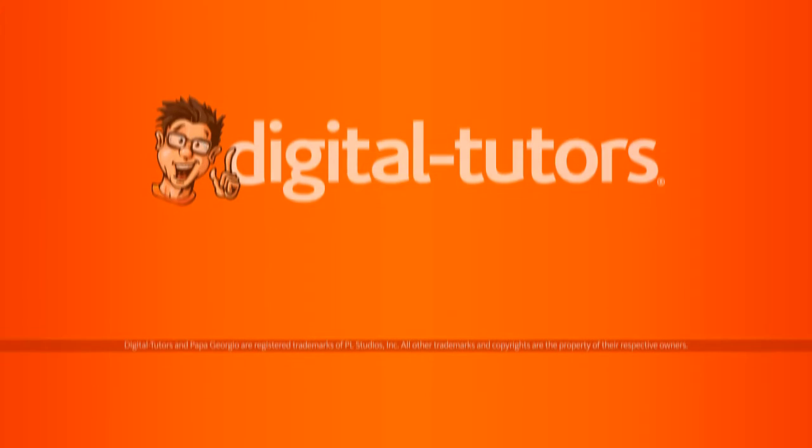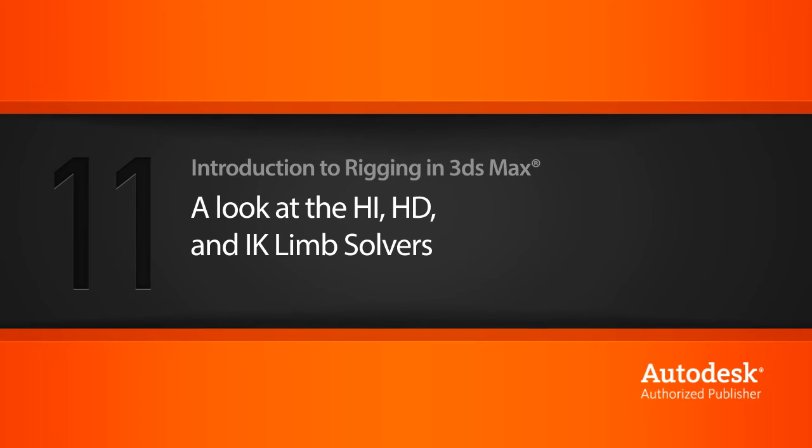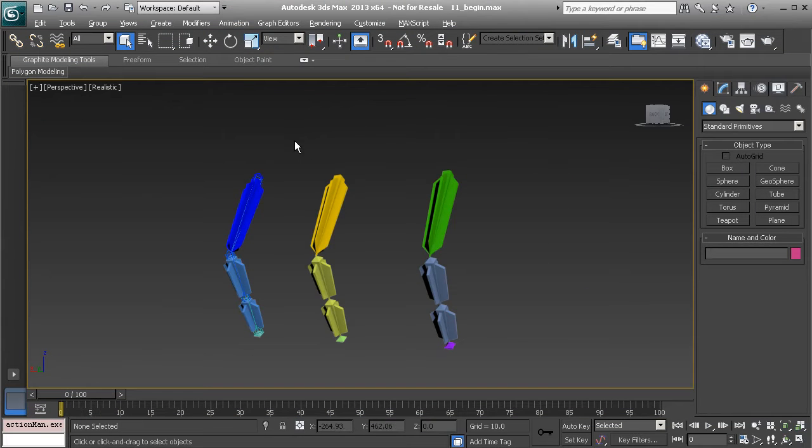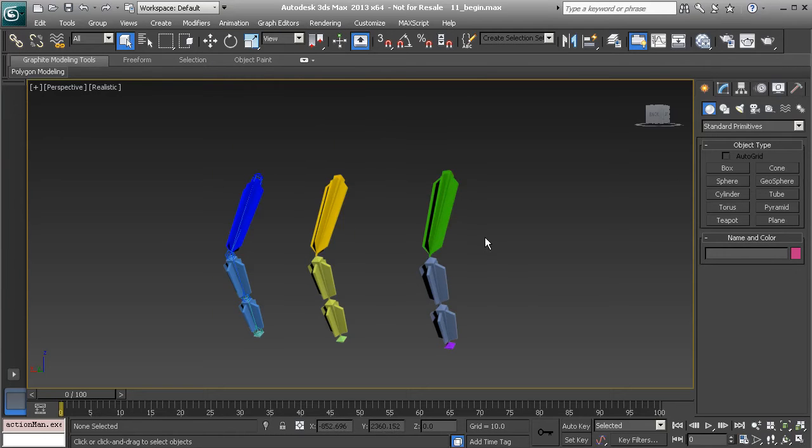In this lesson, we'll learn about 3ds Max's history independent, history dependent, and IK limb solvers. There are various types of IK solutions in 3ds Max. We find them under our animation menu, IK solvers, and what we'll take a look at are the first three. We'll spend a lesson on the Spline IK solver, which is another really neat solution that gives us a lot of flexibility. Now, before we start to work with these, let's first understand what inverse kinematics is.